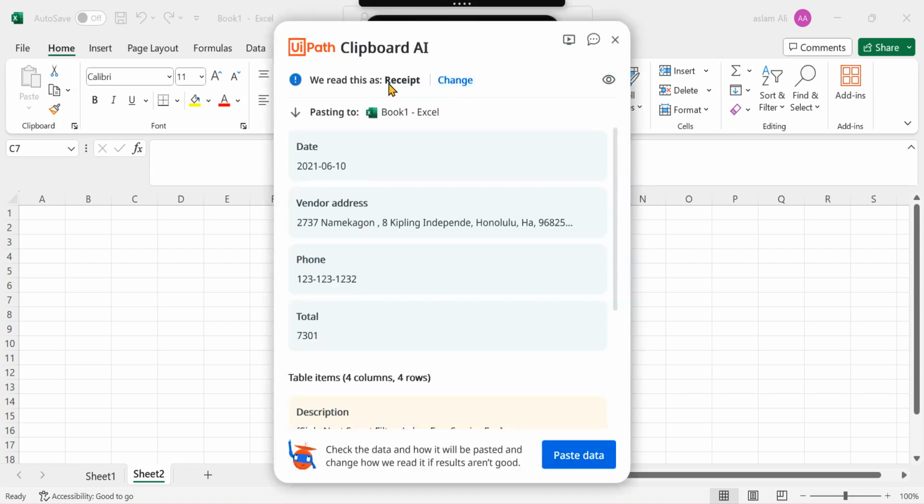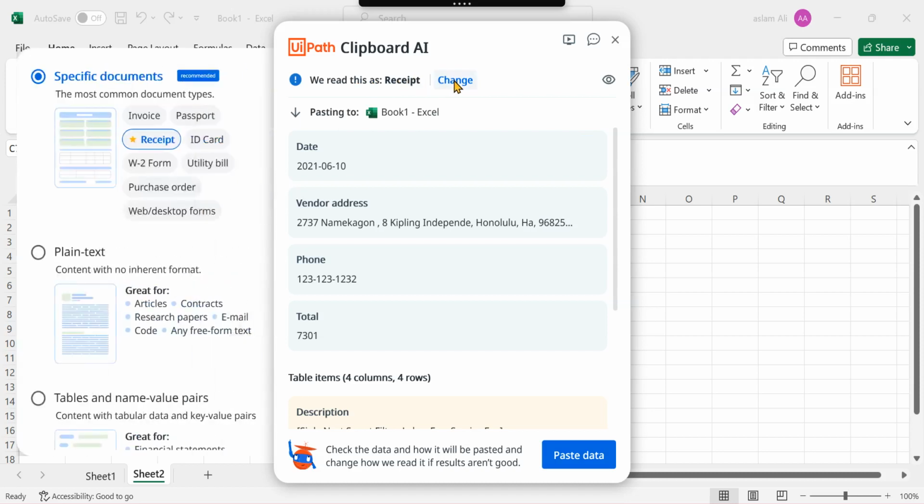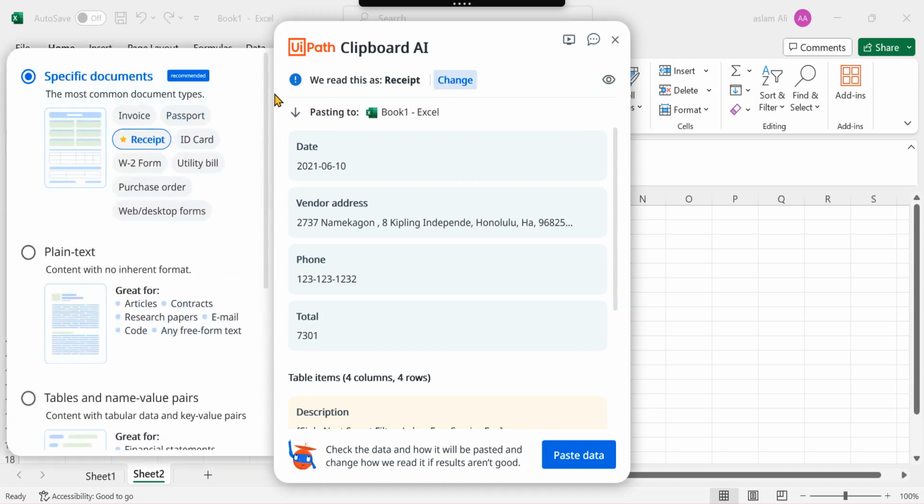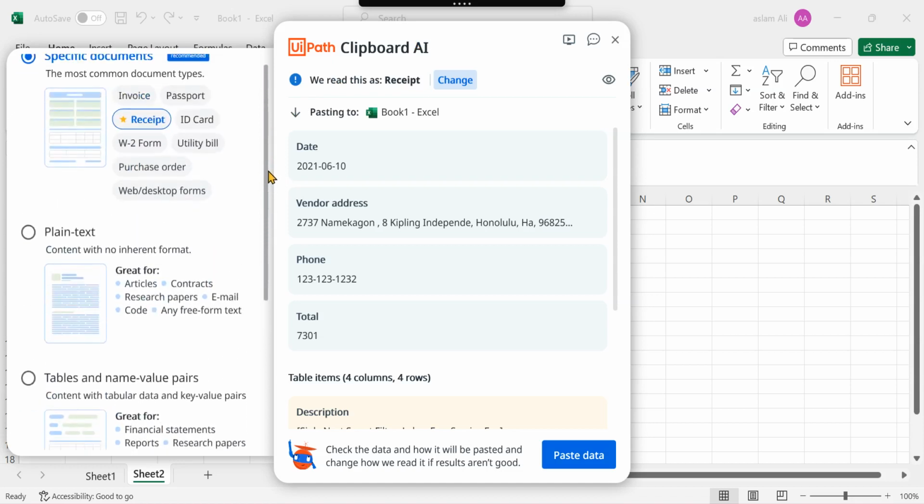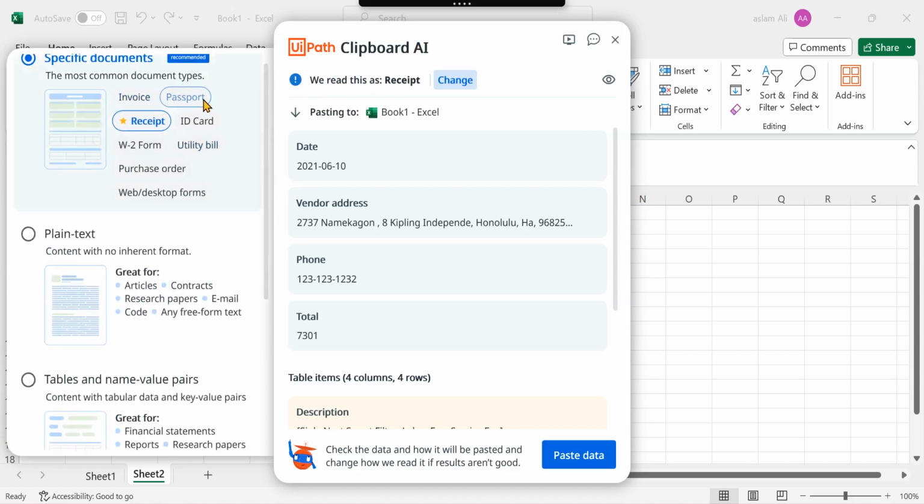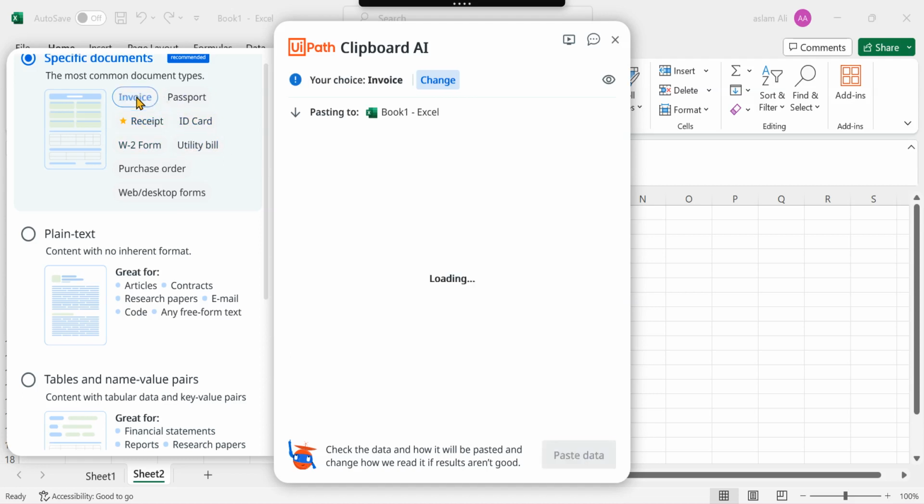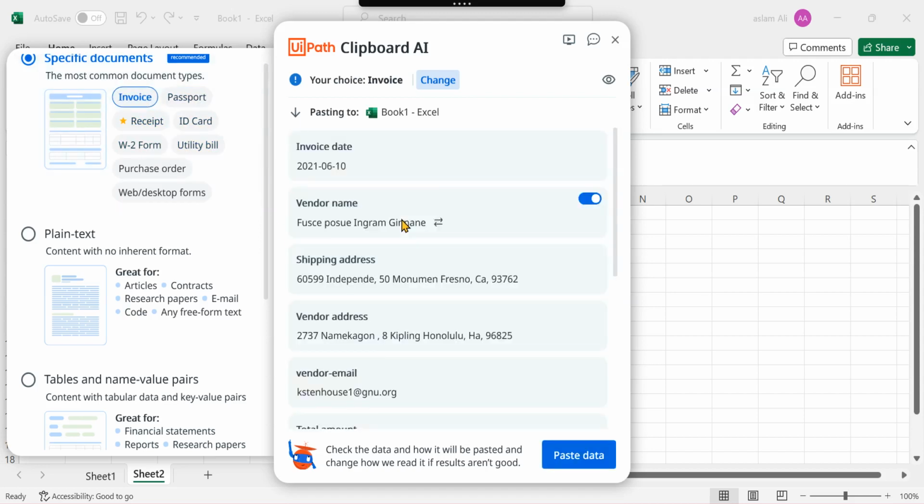So if you see, they selected a template as receipt, but I need to also change. This is by default some inbuilt template that is available in the Clipboard AI. So this template was by default provided. So we have invoices, passport, ID card. So this is my invoices. I need to go and select the invoice, right? If I select this invoice, then the data will be shown in a different way. Let's see. So now you see, this is the invoices coming, right?